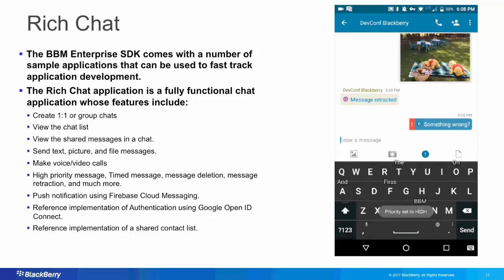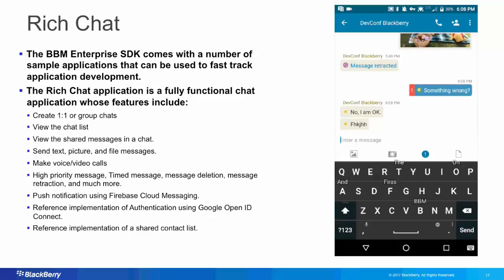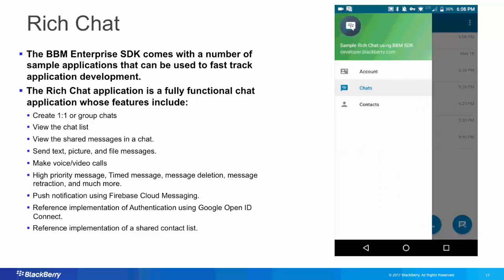One of our key goals is to fast track our customers' application development time, and for that reason, the BBM Enterprise SDK comes with a suite of applications. So the first goal of these applications is obviously to demonstrate the different features and capabilities of the SDK.